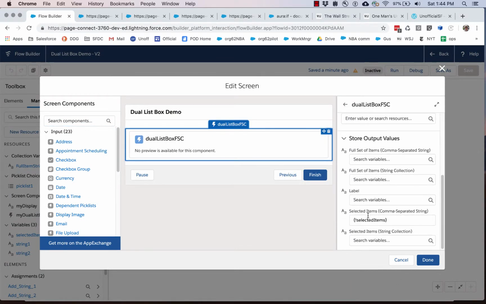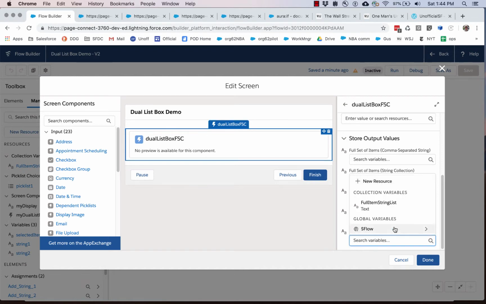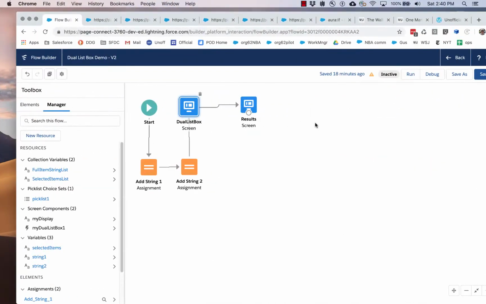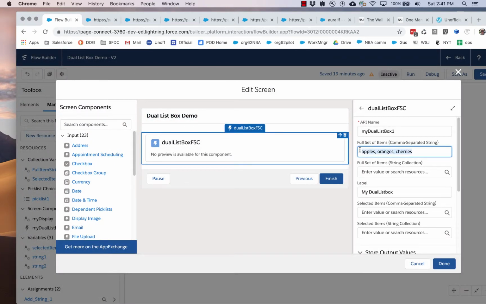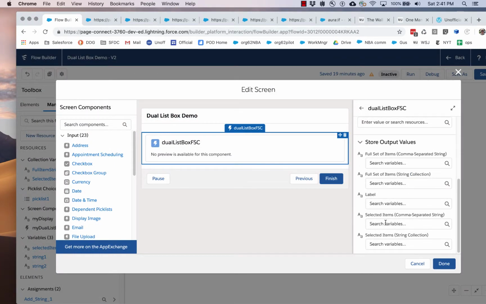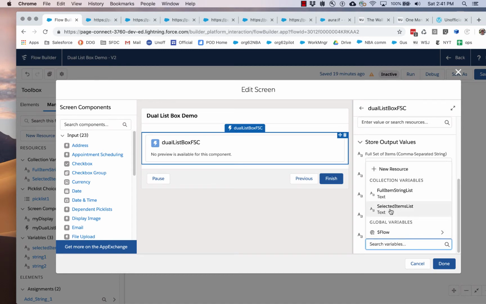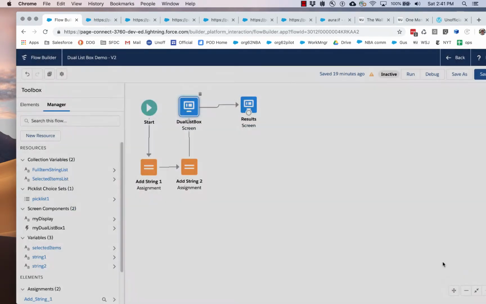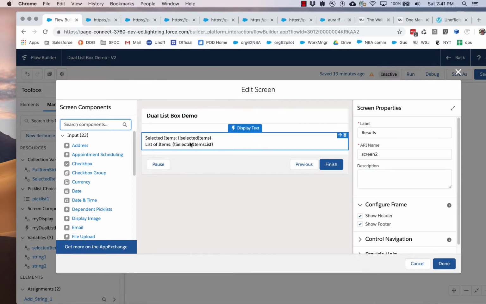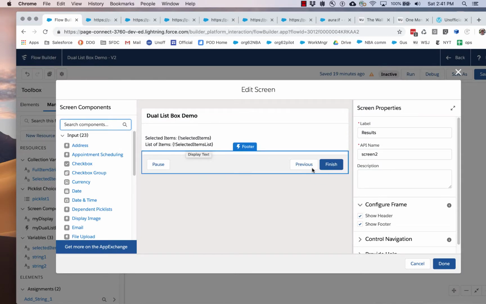Notice here that we can take the selected items as a string collection. So let's go here. Okay, this is slightly different. What I'm going to do is still provide a comma-separated list of inputs, but for my output, I'm going to select a collection variable of type text called selected items list. And then over here, I'm going to put my selected items list here.